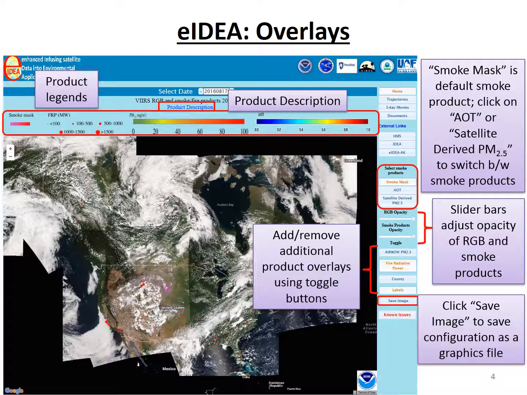Add or remove additional overlays using the buttons below the slider bars. Options include the Fire Radiative Power FRP hotspots and the observed surface PM2.5 concentrations from US EPA's Air Now network. Legends for all of the product overlays are located at the top of the page. For a refresher on the data products, click on the product description at the top of the page. Once you have a configuration that you like, you can save the image to your computer using the Save Image button at the bottom right.